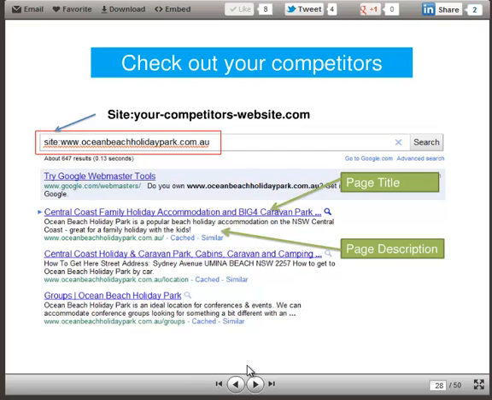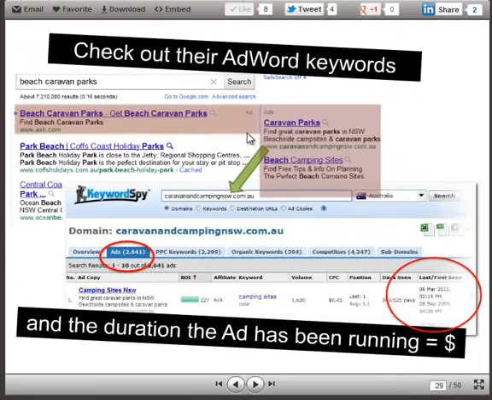And typically it's quite easy to see if they're engaging an SEO company or have knowledge of SEO, because their page titles are all unique with very clear keyword rich descriptions. You can also check out their AdWords.